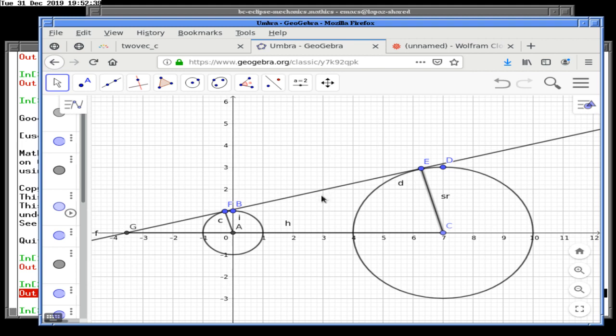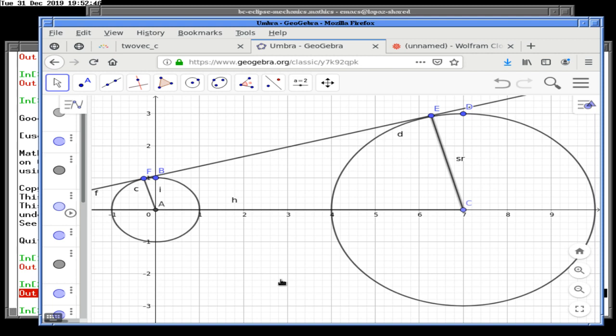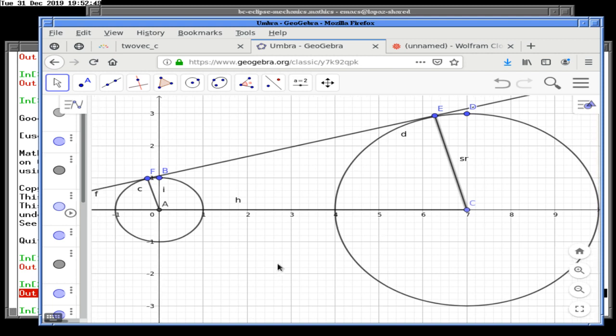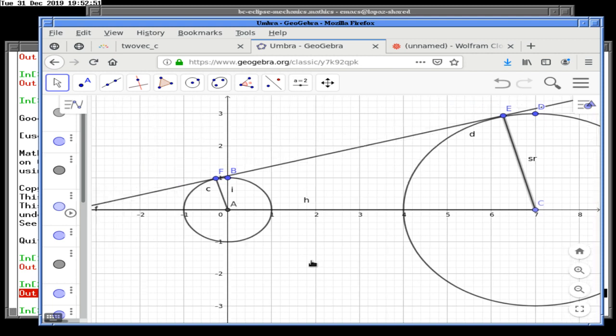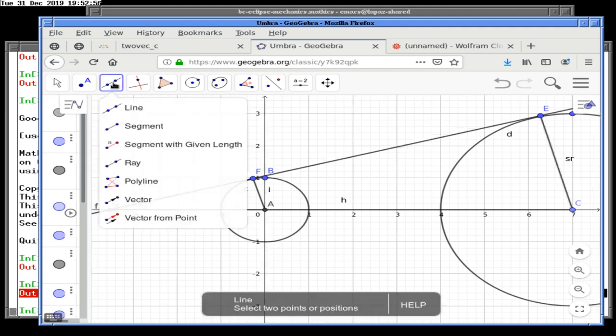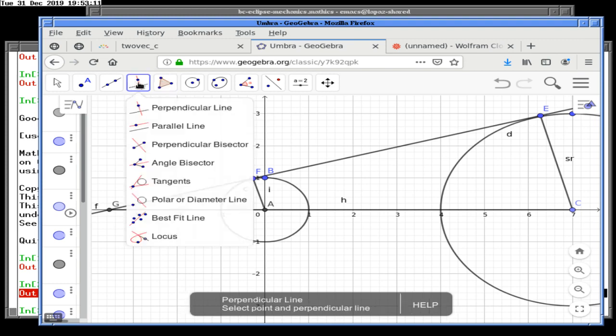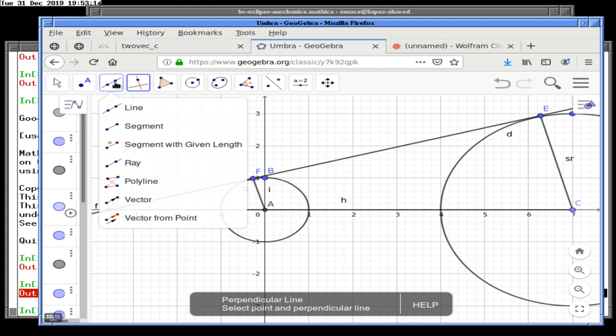I'm going to zoom in a little bit here because I think we're not getting the full effect of this. So that is SR. Be a little bit careful here. This length... Now, can I draw like a two-headed arrow thing? Vector from point. Polygon, parallel line, fit locus. This is good stuff. I'm just trying to get a two-headed vector going here.